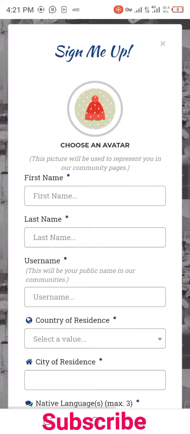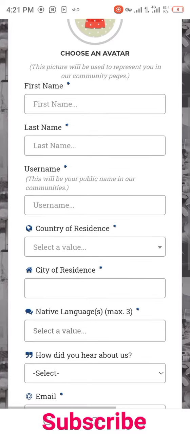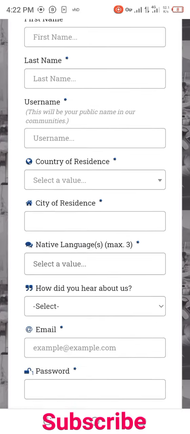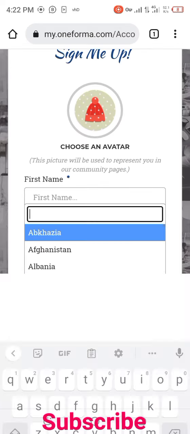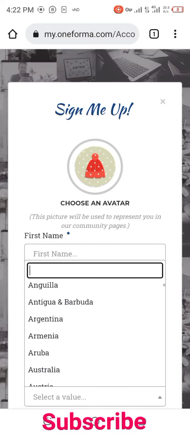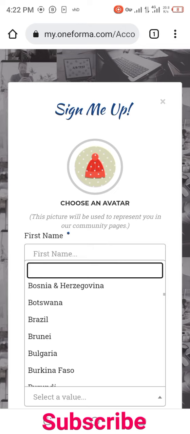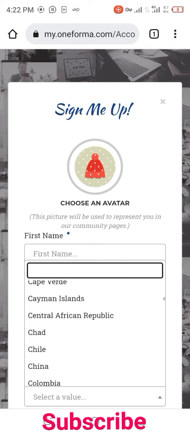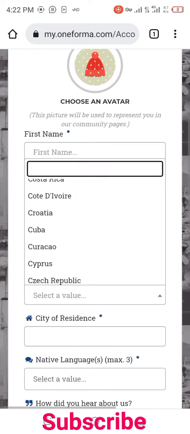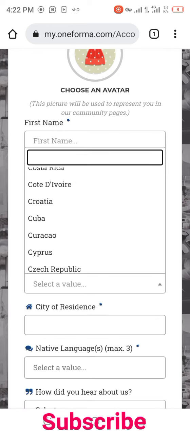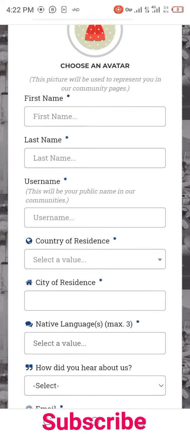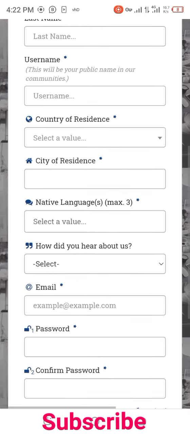So in here you need to fill in your name, your last name, your username, and country of residence. So you are free to choose any of these countries from where you're from. If you're from Brazil, Burundi, Canada, so basically you need to choose the country of your origin, of your residence. City of residence, you can fill that, and where you are from.